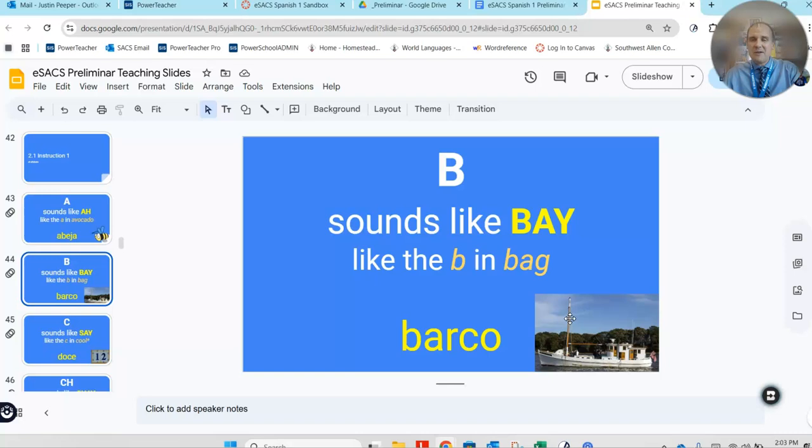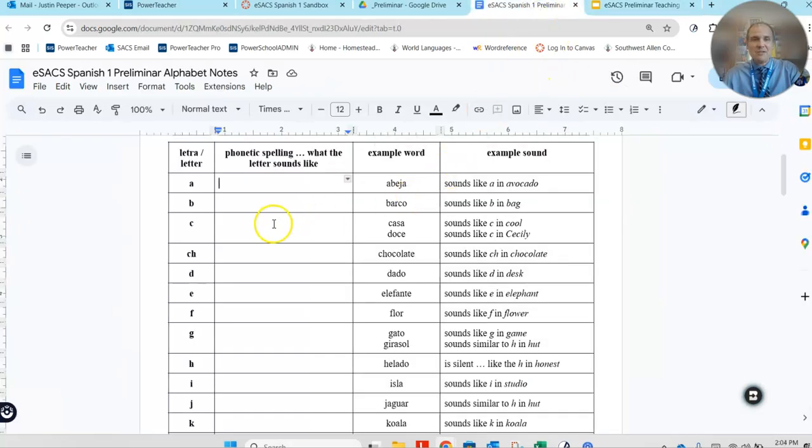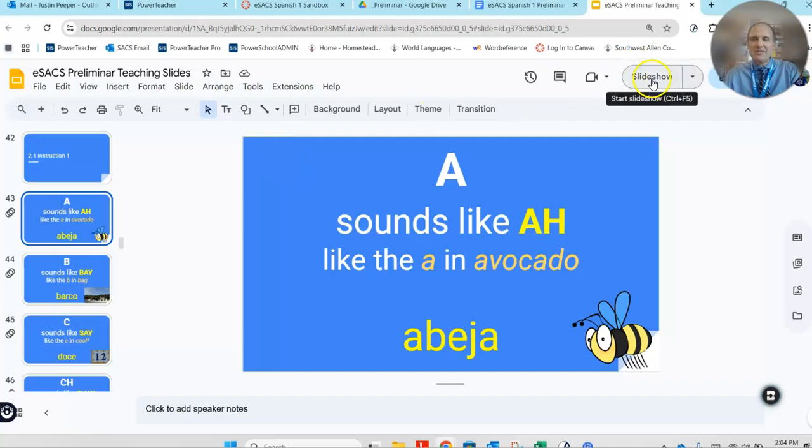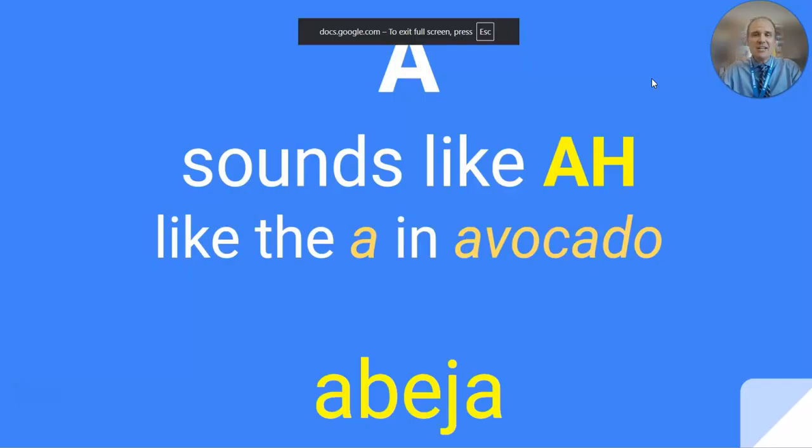As you go through the video today, you may have to pause it, and you may want to watch this video a couple of times as we learn the alphabet, but every slide will be set up the same way. By the time we finish the video today, you'll have written down in this column what the letters sound like in Spanish, okay? So we'll go through the first two pretty quickly since we already started. Take some good notes today, and at the end we'll practice quite a bit.